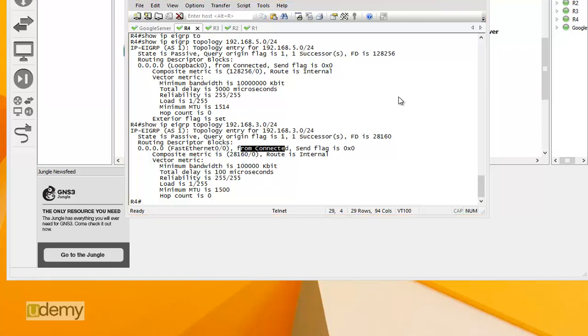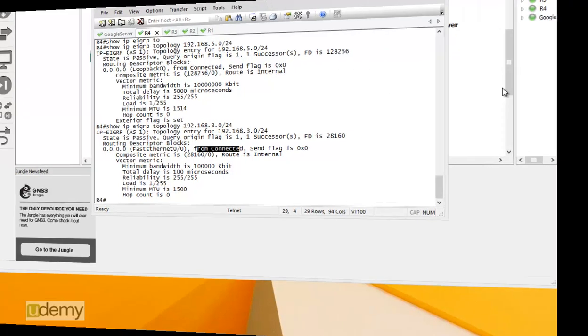For this lecture, I only saved the basic configuration without any related configuration for the default route advertisement, and only EIGRP and the IP addresses are configured. I saved the commands in the slides for you, and you could experience it yourself.